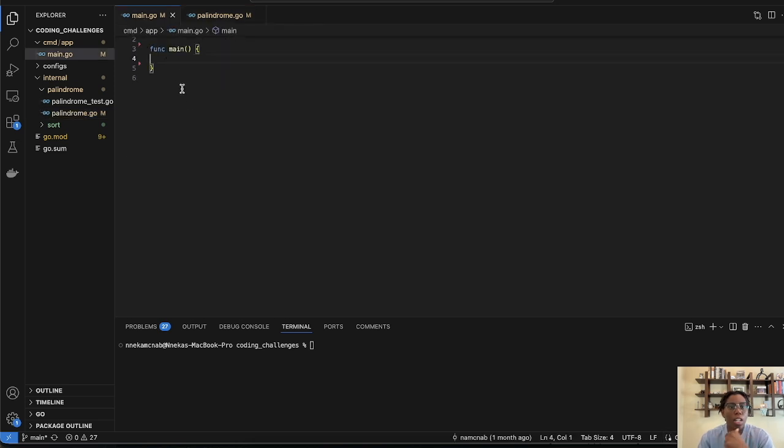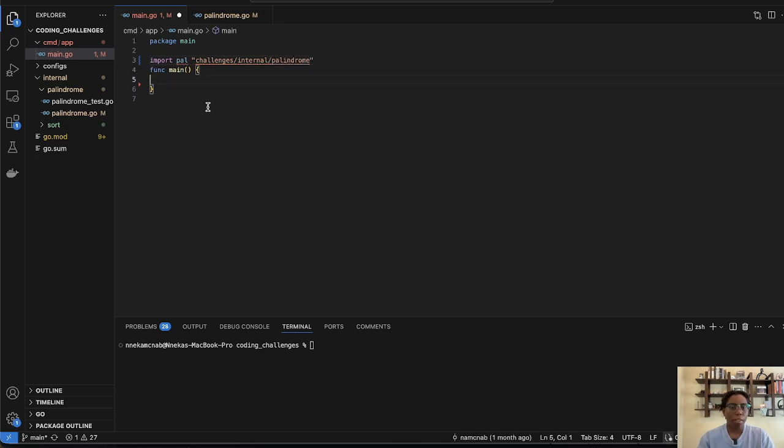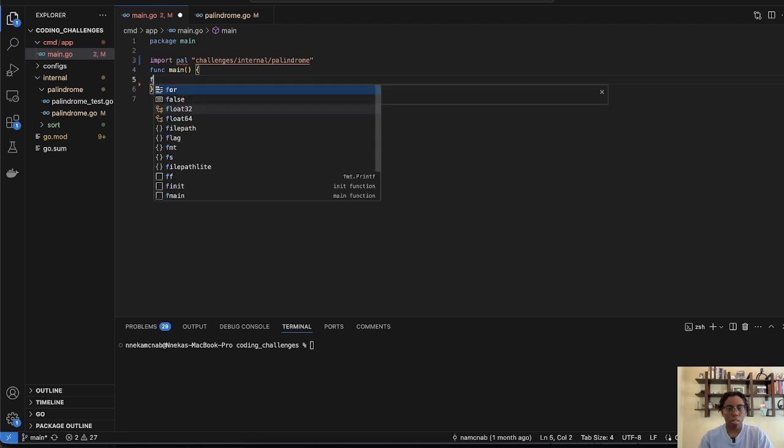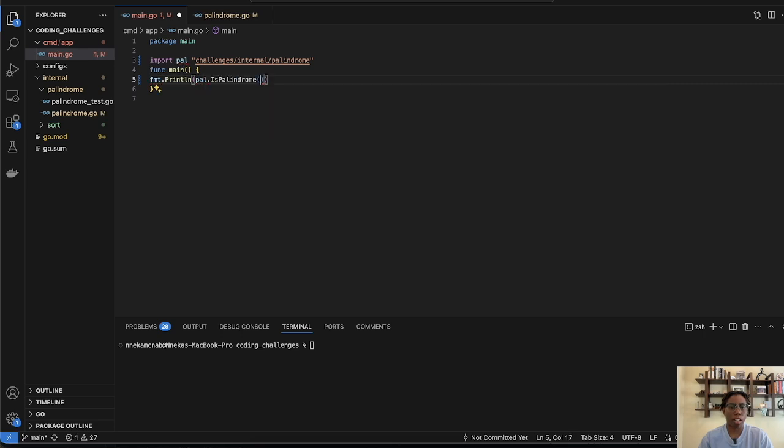So let's just go ahead and implement that code over here. But before we can, we need to import the package. So we're just going to name it pal, and then it's going to be challenges, internal, and then palindrome. All right, so now we have that set up to be imported, and it's going to create print statements to just test our function. So we'll do pal dot is palindrome, and we'll put in race car.